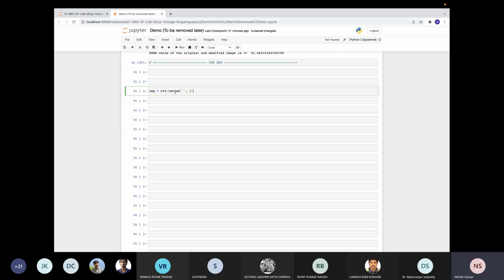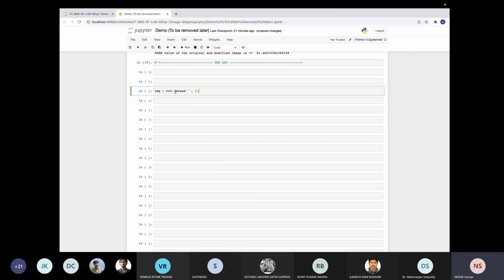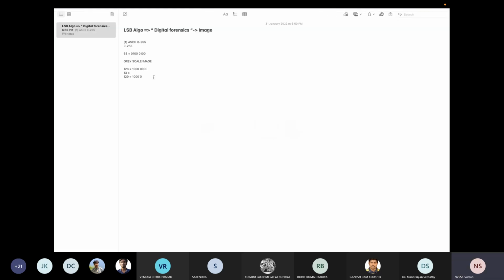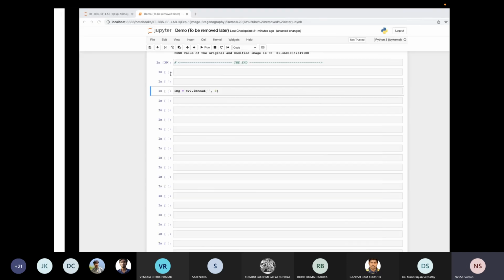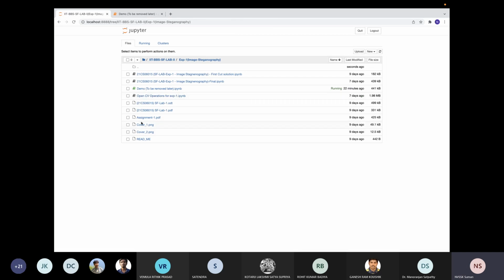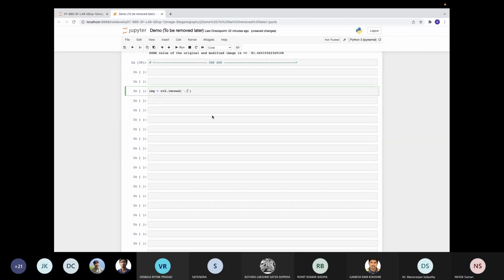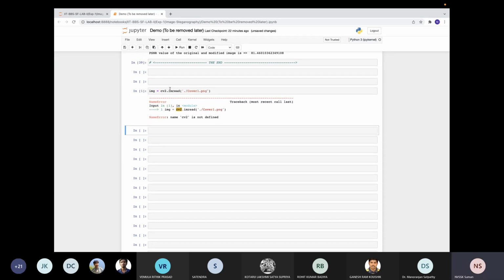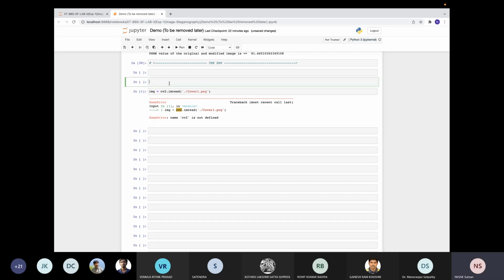As I mentioned, if I read it in RGB mode, I get 3 matrices. It's an n-dimensional array, a tensor actually, 3 matrices of 512 cross 512. I'll show you that. Let me see the image name. So cover1.png. Let me import here only and just run this part.